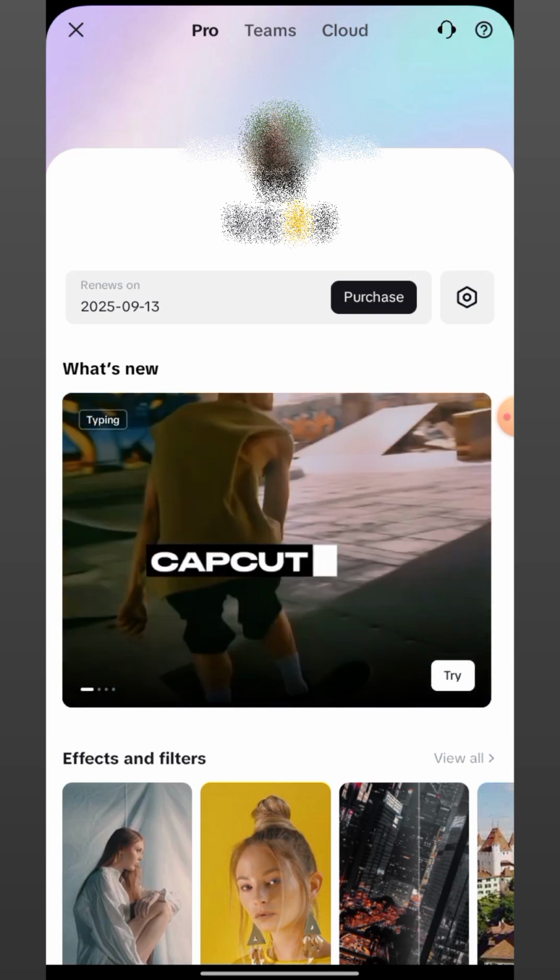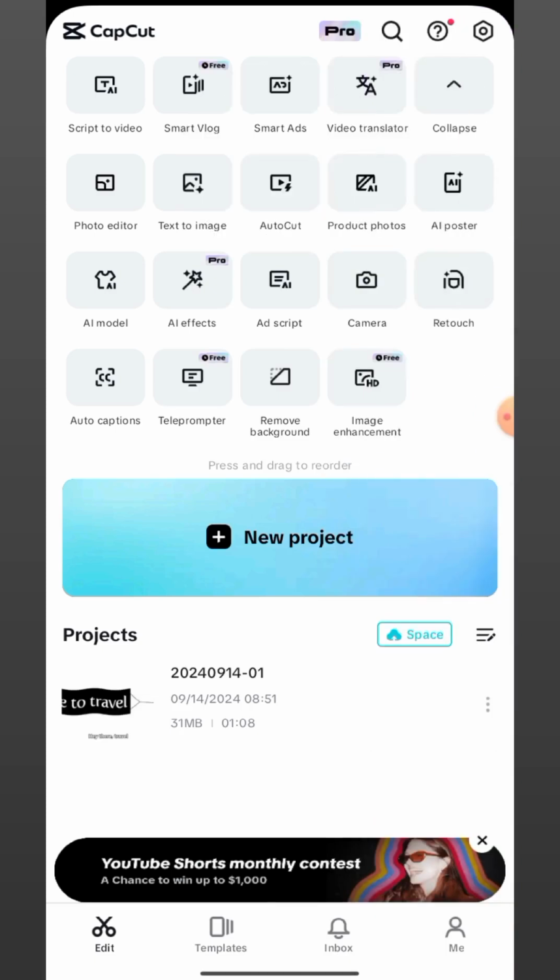Thank you. So now let me start showing you everything you can do with this pro version, but it's not going to be everything because there are a lot of things you can do. Another thing you can do is the AI avatar.